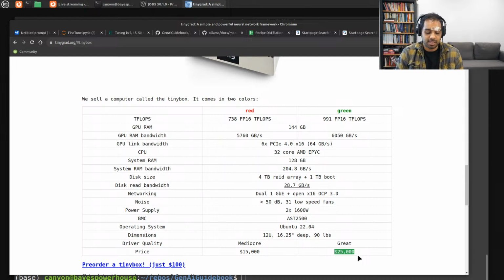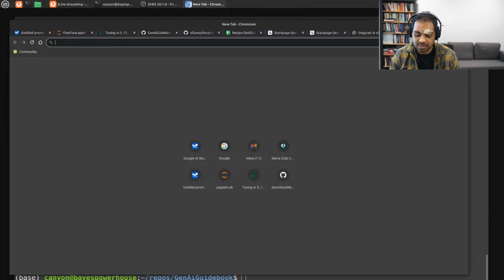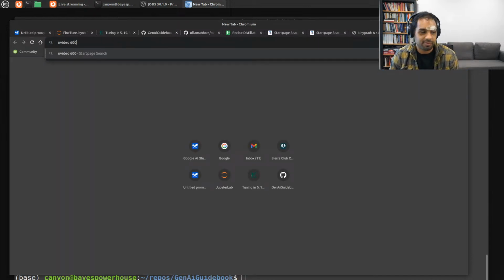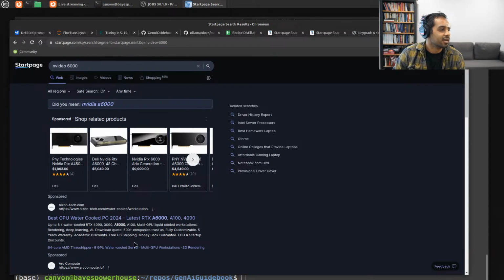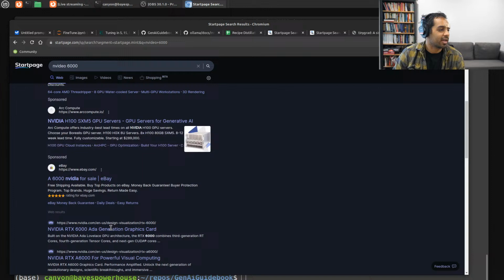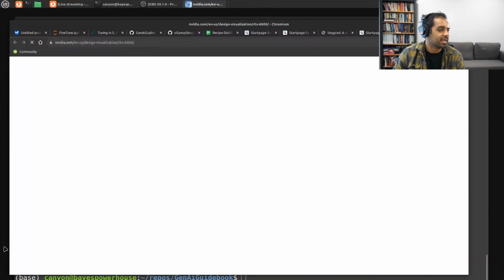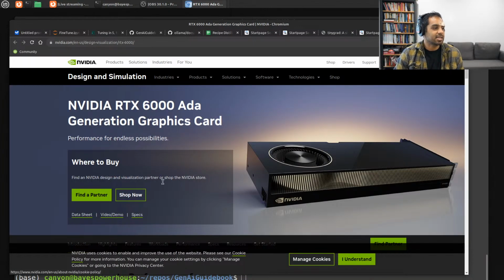And similarly, there's a fellow that I know who I met recently. He bought a bunch of Ada 6000s, NVIDIA 6000s. These 6000s, he has 6 of these in a PC himself. I guess it was quite an expensive PC build, and he's fine-tuning very, very large models.